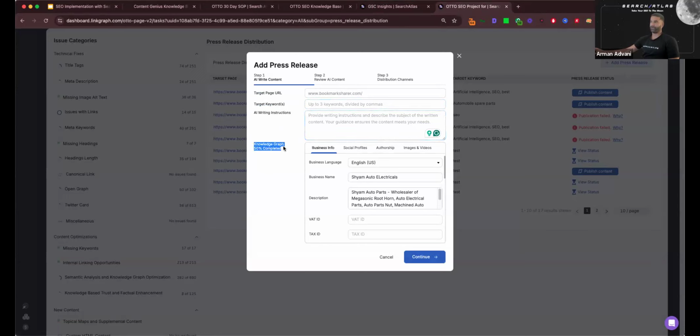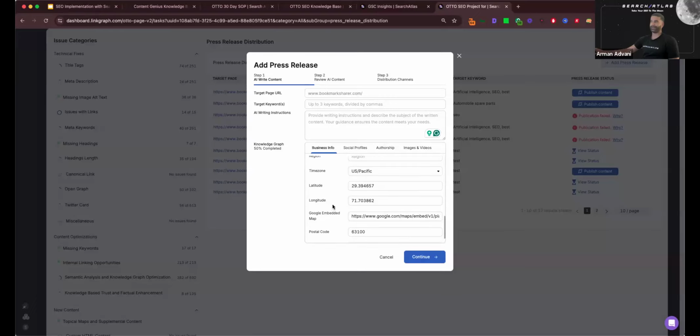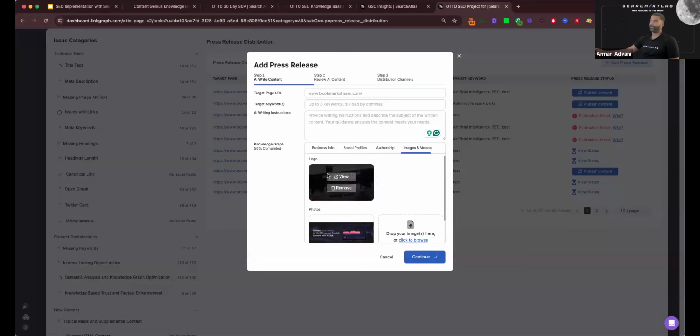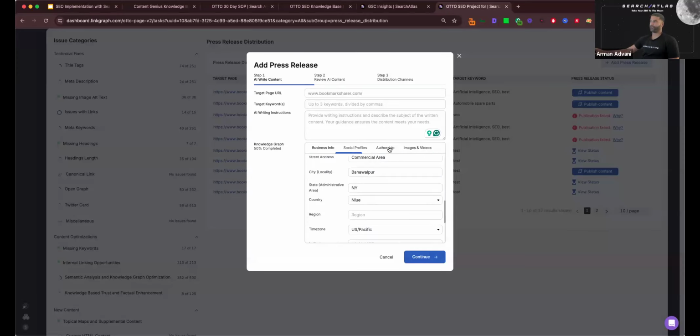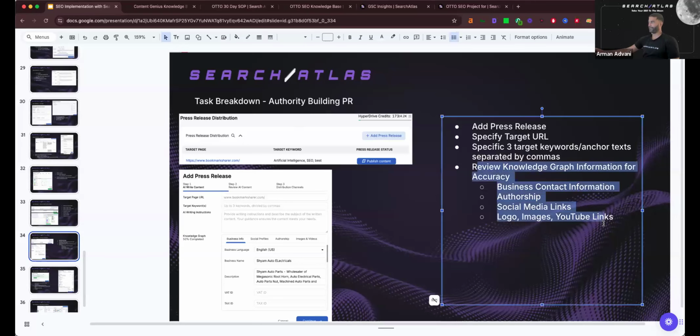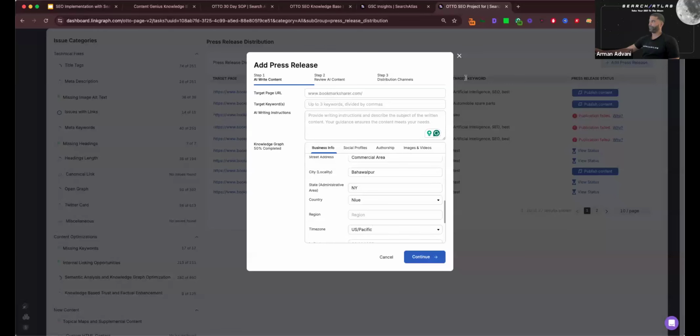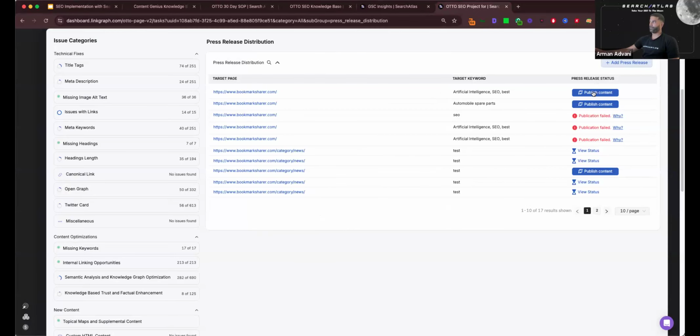You do need to have your knowledge graph set up reasonably complete. The things that are going to hold you up here are going to be your email address or phone number, your authors, and not having images or videos. So you will need to make sure that at least those are set up. Again, I do list those out here as well of what you need to have set up so the tool can work. Once you're done with that, the tool is going to create the content for you.